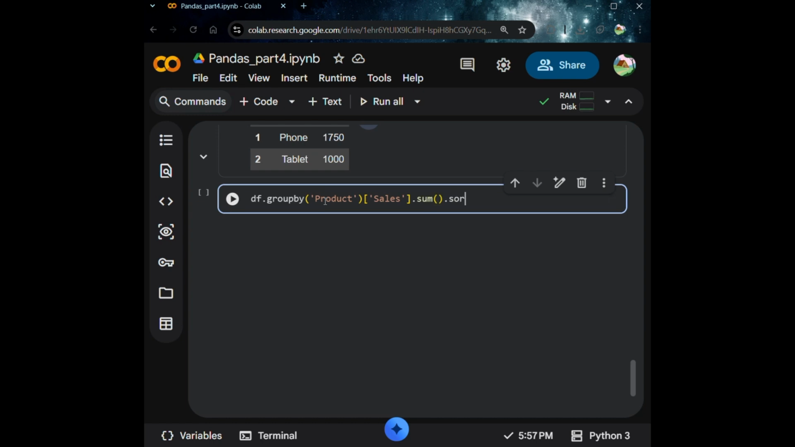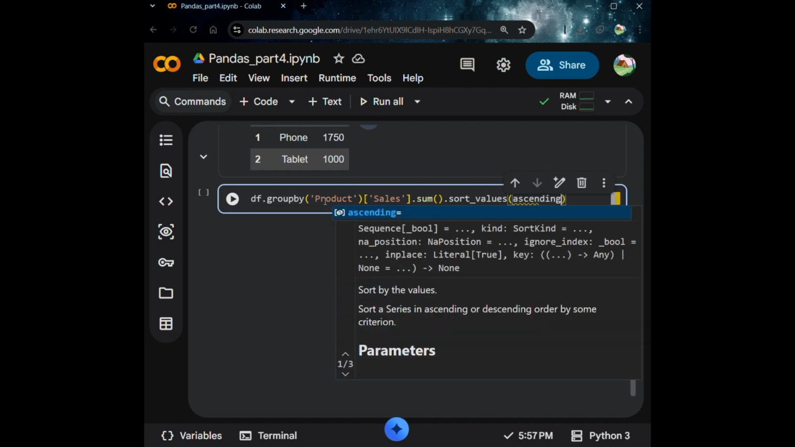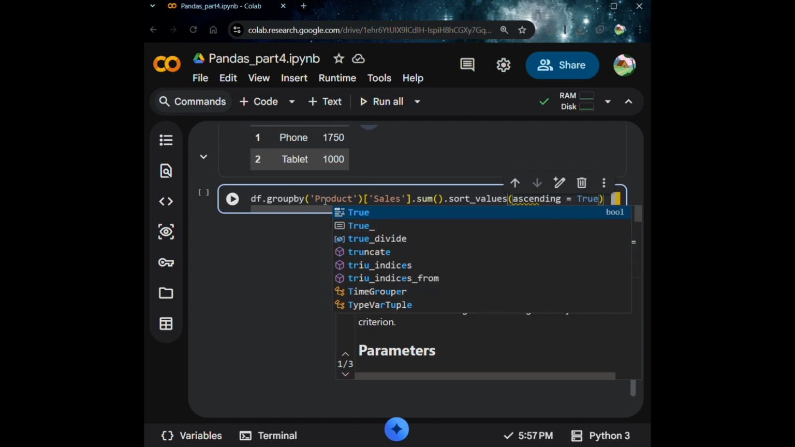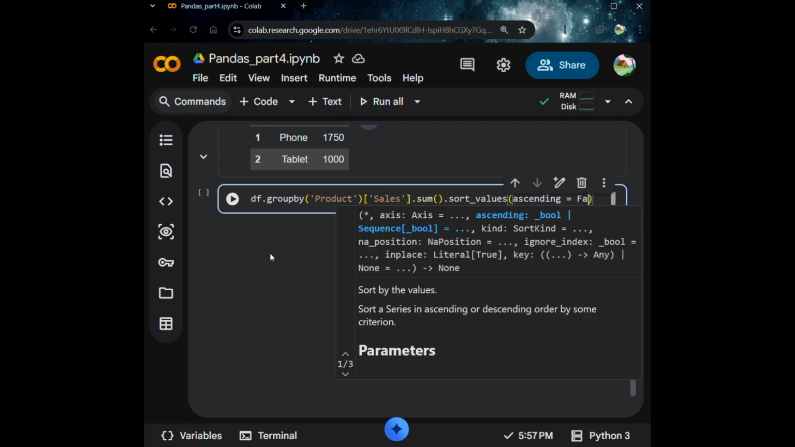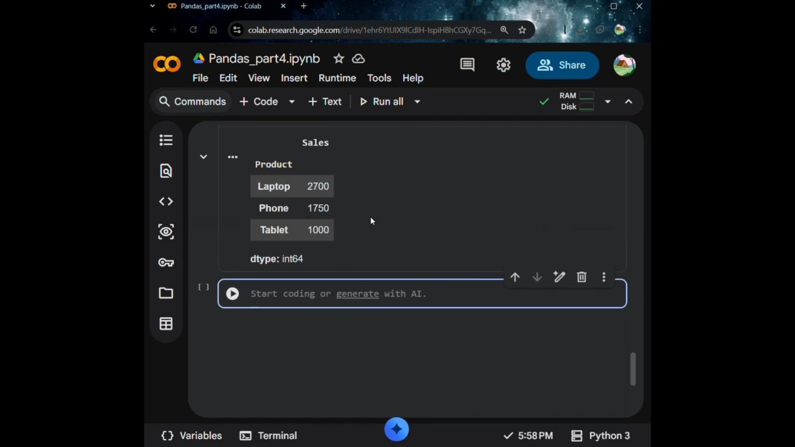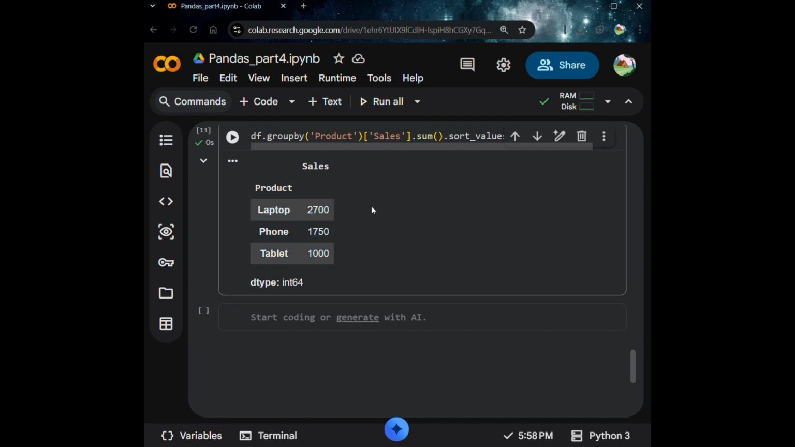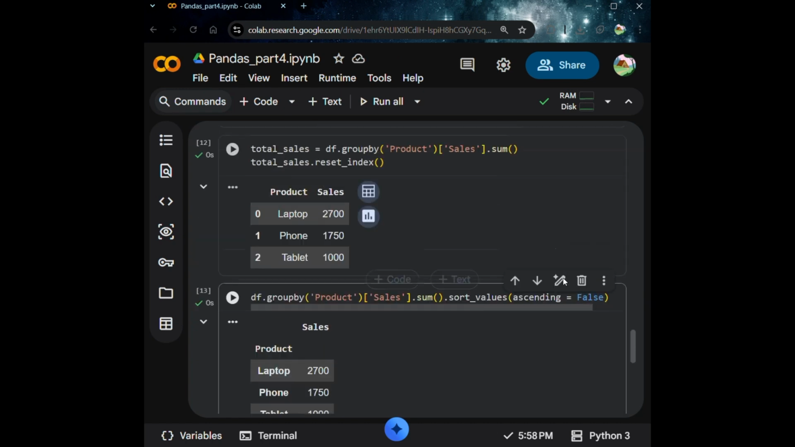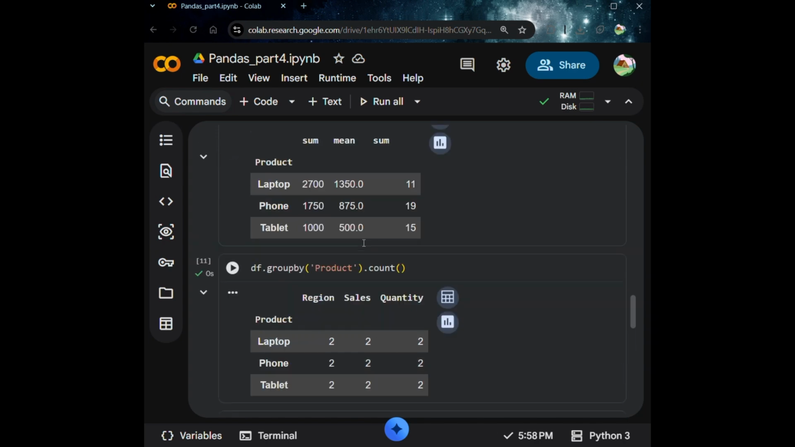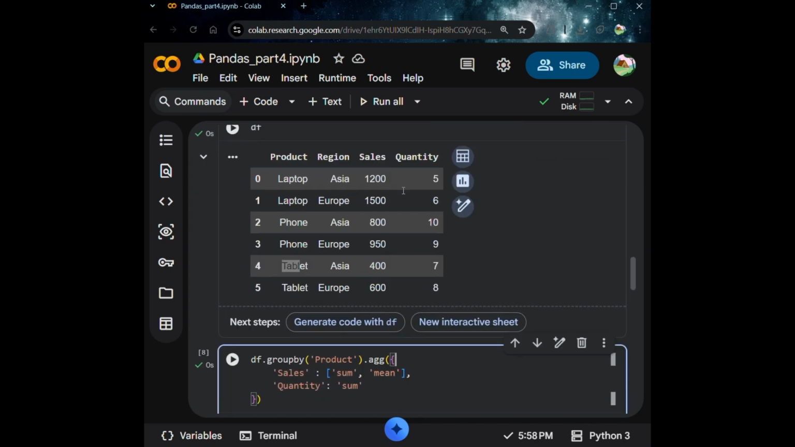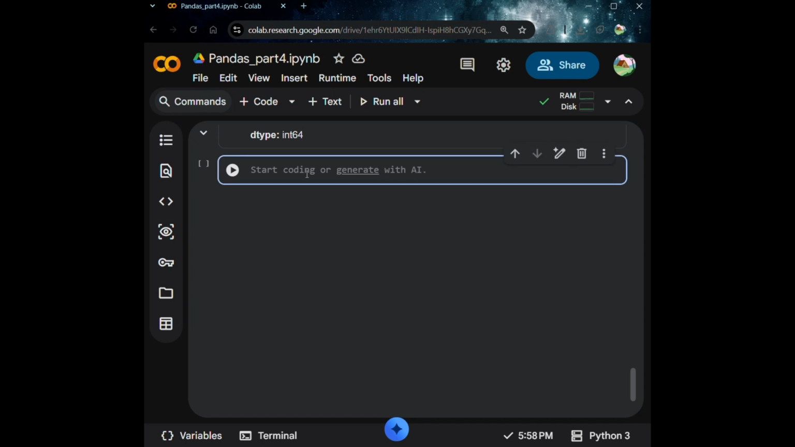and again we need to use the sort values. So here I'm giving ascending equal to true. We can take it as false. So we sort the product by the total sales. This helps us to identify which is the top performing product quickly. So here the top sales happen to laptop, then phone, and then the tablet. So we have done sort values, sum function, count, and aggregation, all that here. So you should go through all this again and understand how it really works.